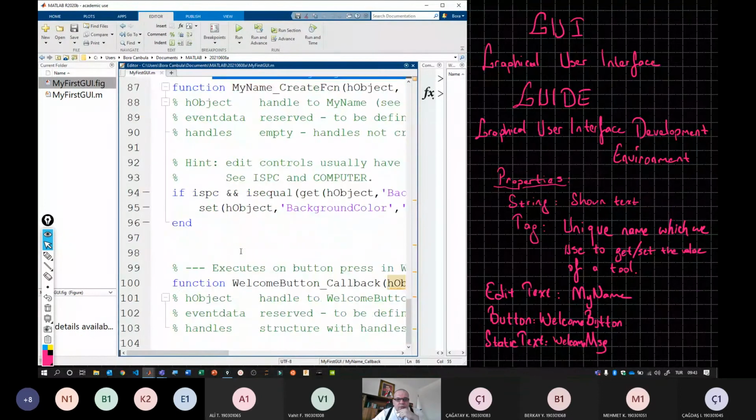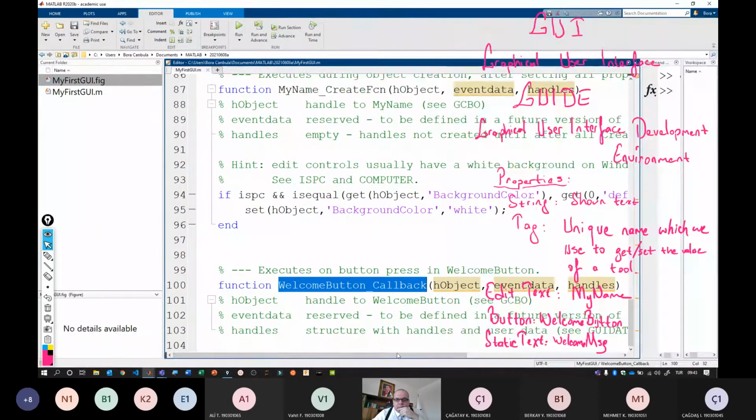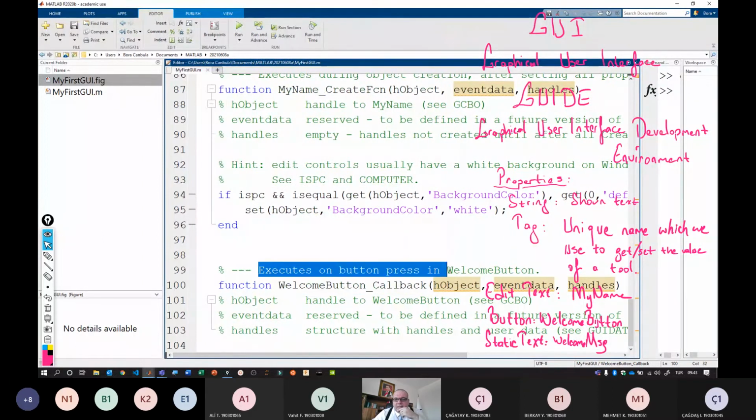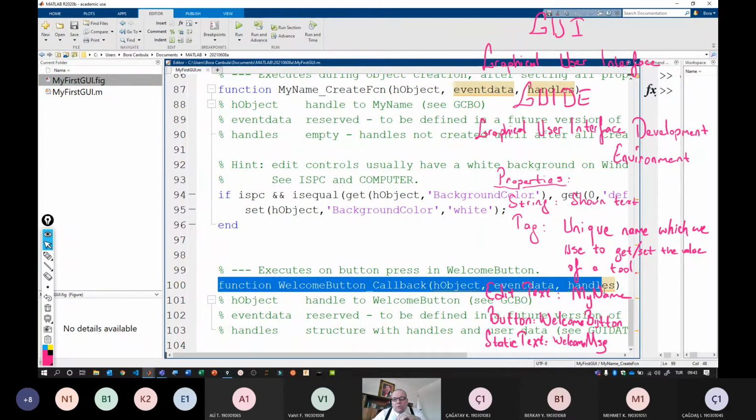All right, we have a lot of functions here, and here is the function which I'm looking for, welcome button callback. Let me increase the size. It says executes on button press in welcome button. So if you click the button which we have created, which has the tag name welcome button, then this function will run. This is the function which I'm looking for.